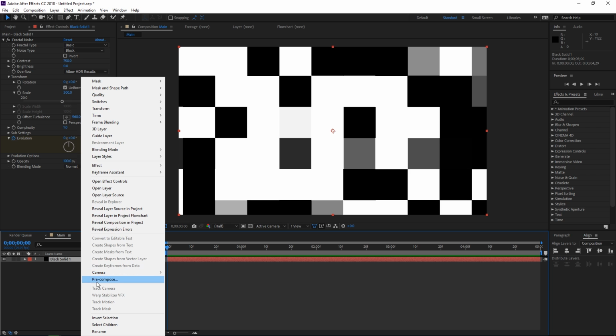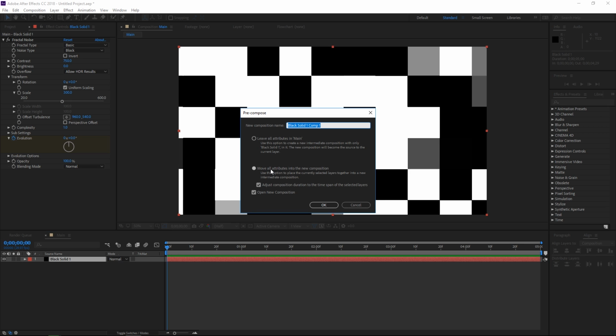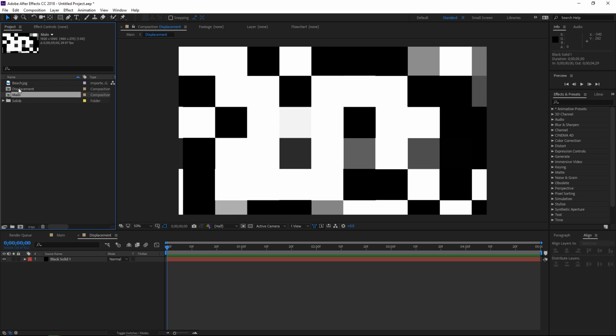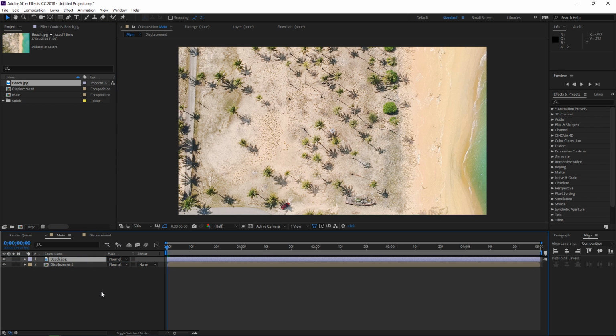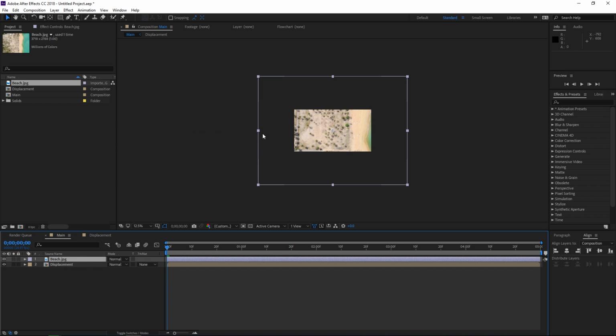Now we're gonna pre-compose this solid and make sure that you select move all attributes into the new composition. Otherwise, this isn't going to work, and I'm gonna rename it to displacement. Now the next step is gonna be taking this background image and putting it on top of this displacement pre-comp inside of the main composition. So let's place it right here and then let's scale it down.